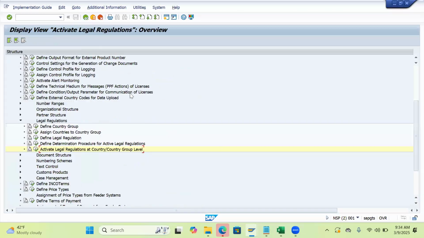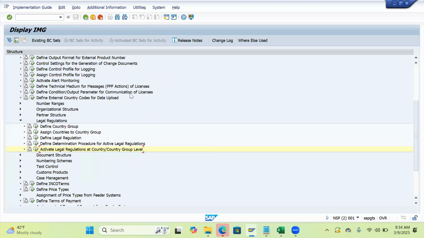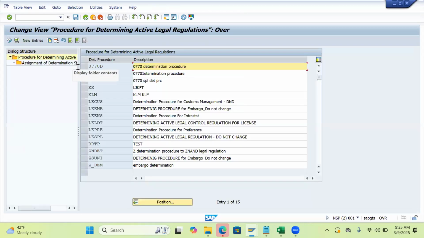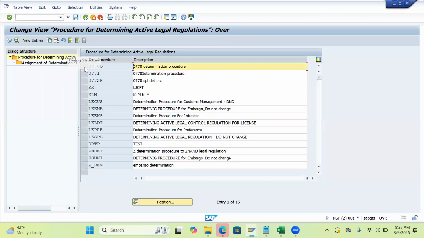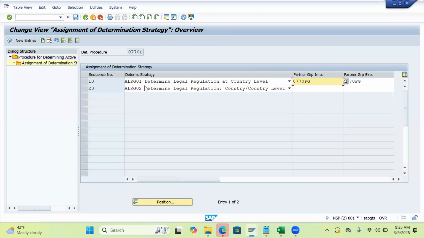So that is how the system will try to find out the legal regulations. In this step, we have told the system that this is the strategy that you need to follow. We have made a procedure. These are the different procedures which are available, and every procedure will have one strategy. By following that strategy, you can get the legal regulation.